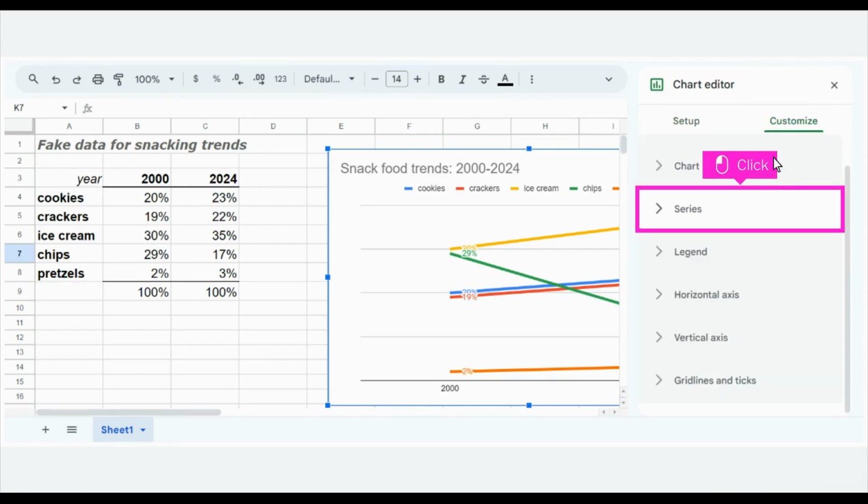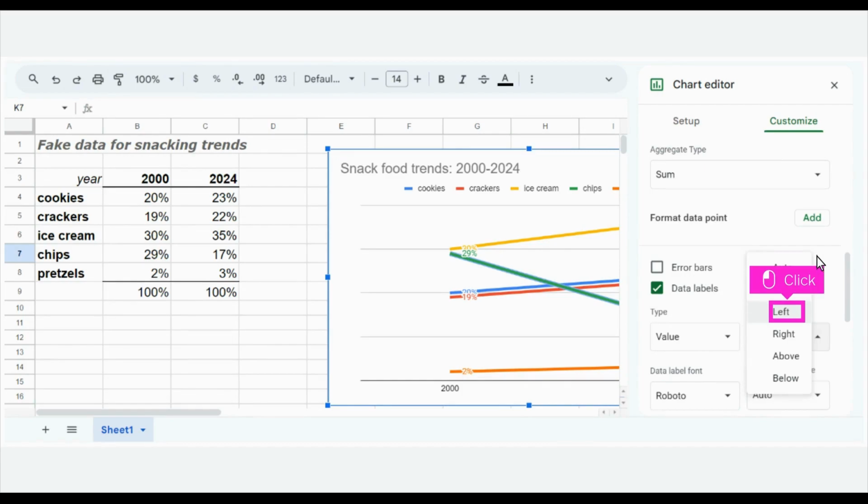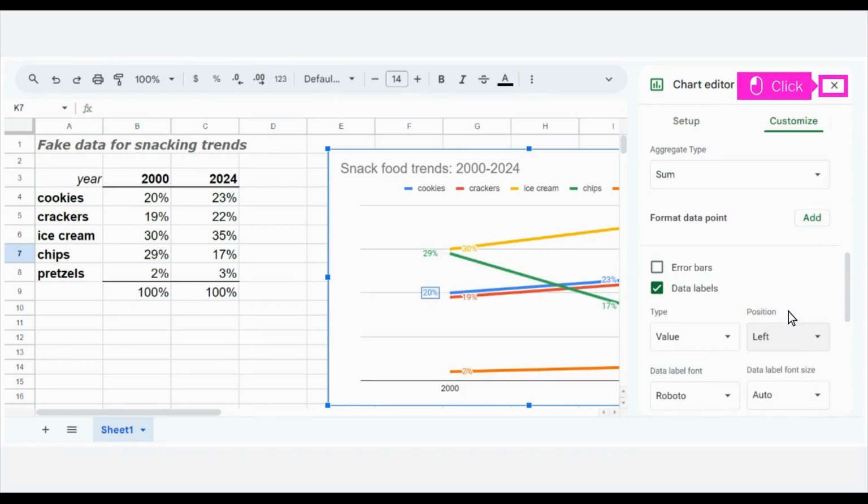Click Series. Click on one of the slope lines to select it. Click on the down arrow under Position. Let's click Left. I've also done the same thing with one of the other slope lines whose data label covered another one. Click X to close the chart editor.